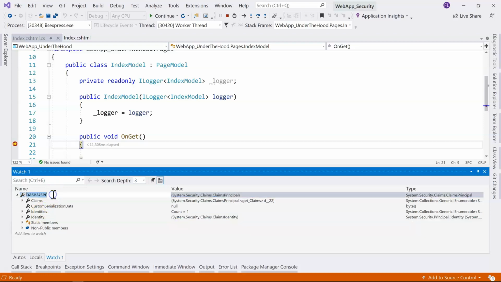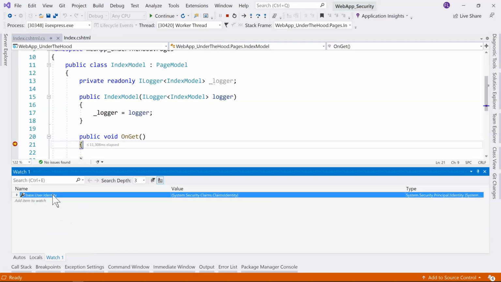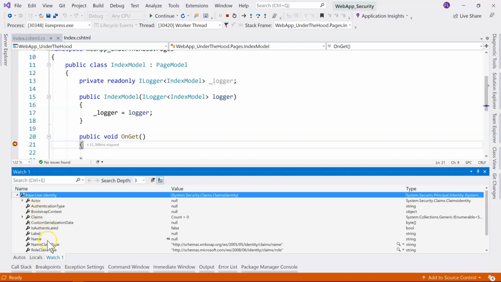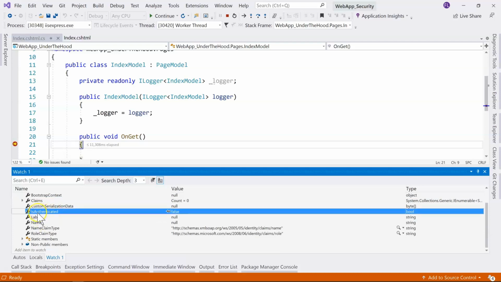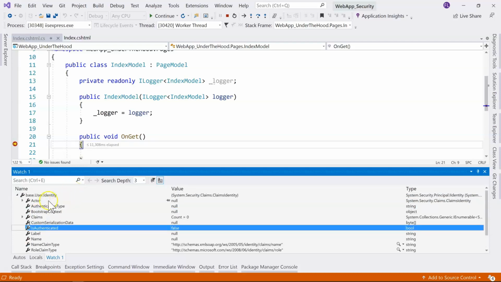So if we go to that, and we do dot identity, and then we can see that it has different information here. The main information is claims, which doesn't have anything. And the reason is that this current identity is an anonymous identity. You can see that this is authenticated member is currently false.